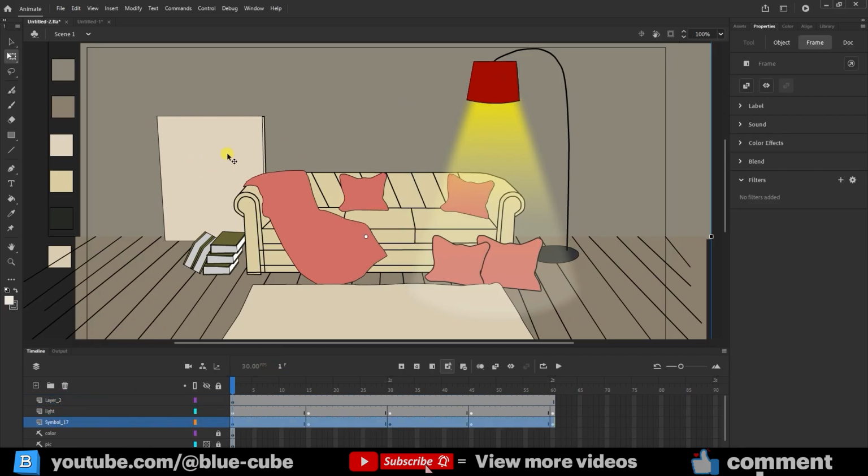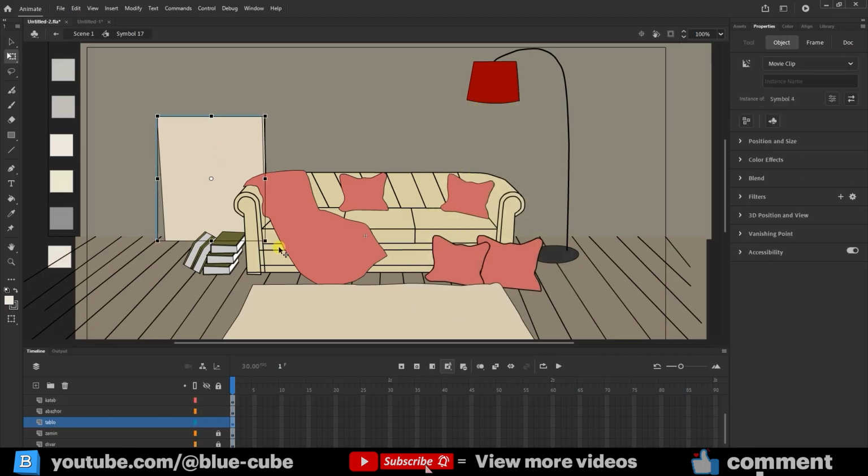For example, I'll double-click on the painting. It doesn't matter which element, because the entire scene has been converted into a symbol. Now I'm inside the symbol and I can select each part separately. First, I select the canvas, zoom in a little, and apply a shadow.